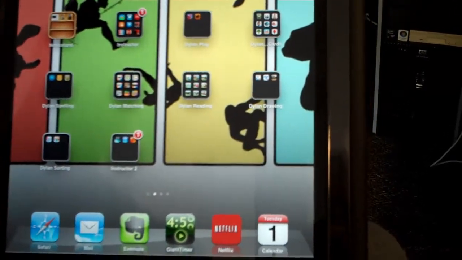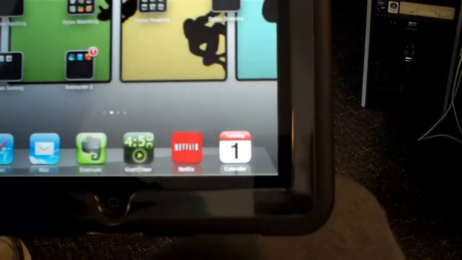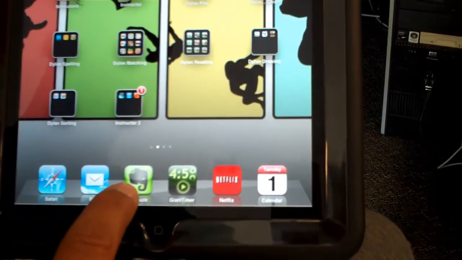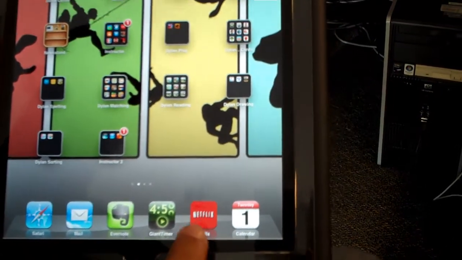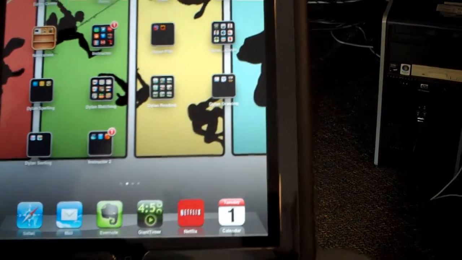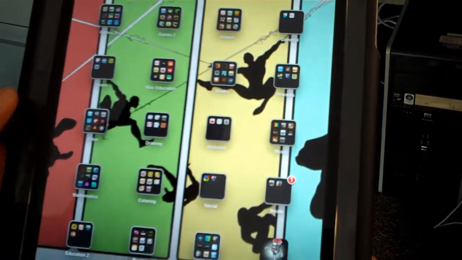We've added a lot of apps here for Dylan. He has a specific timer that he uses that Dylan recognizes and uses. He does take notes that we send to his consultant on Evernote. Nice. And he has Netflix here for videos and things that Dylan does choose to watch. So he's gone through and organized the apps into different folders.